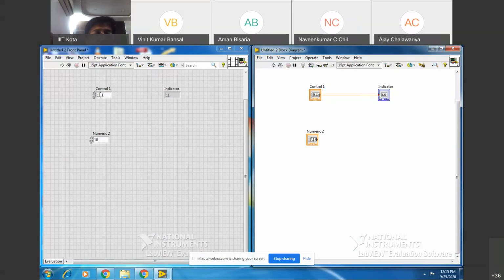If you are giving 11.1 in the control, but since your indicator is integer type, it is representing only the value of 11, right? If I put the value to be 11.6, what should it represent? It will represent 12, the next integer value. It is approximating, right?